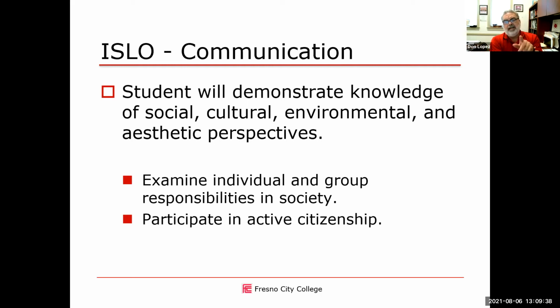All right, so the ISLO around communication is further defined as the ability for students to demonstrate knowledge of social, cultural, environmental, and aesthetic perspectives, right? Now, what we're expecting them to be able to demonstrate is to be able to examine individual and group responsibilities in society and participate in active citizenship. Okay, great. Tell me, is there one way to measure those kinds of things? Can I ask one question of a student to see whether or not they have an understanding of these types of things? I really doubt it. I don't think there's one question.